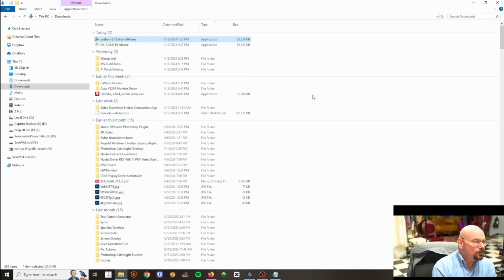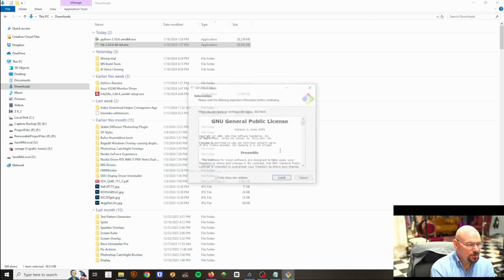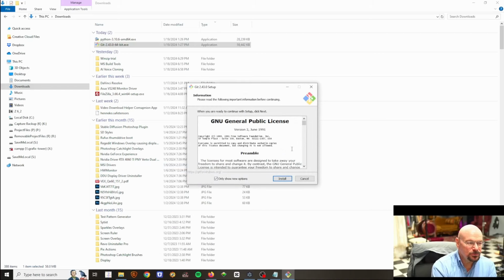Shouldn't take too long. Now we're going to come back here and do the same thing with Git. Double click on Git. I'm going to have the same situation because Git is already installed on my computer, so I can't install it. Go ahead and click the install button, and you're going to be presented with a lot of choices on the Git installation. Just go ahead and accept all of the defaults.